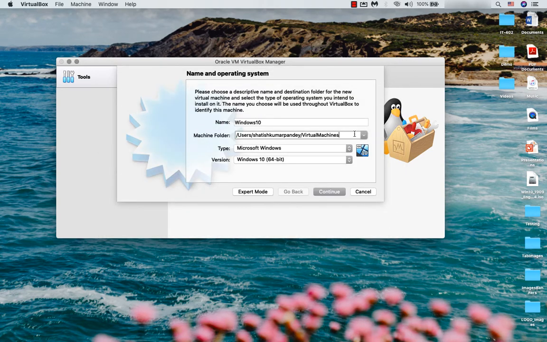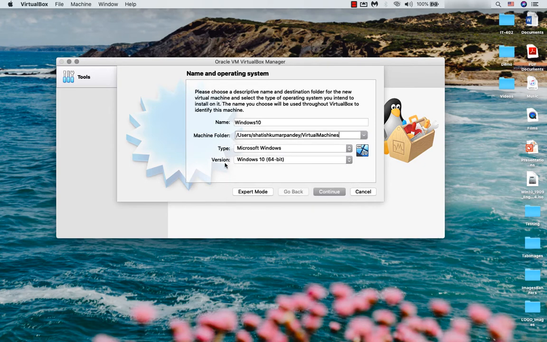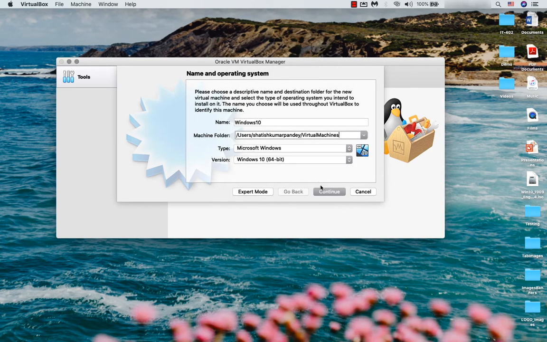After you have specified the folder, you can select the type of operating system. However, in this case it is appropriate one, but in case you are trying to install other operating systems, you can select the different variants accordingly. Similarly, in the version of the operating system, it is 64-bit that I want to install. Now click on continue.